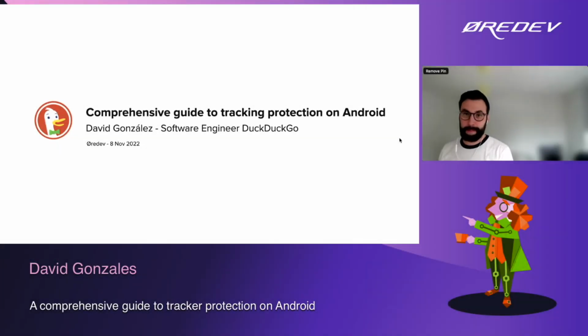Let's get started. This is the comprehensive guide to tracking protection on Android. The motivation behind this talk is to help shed a bit of light on what sort of dangers we face, especially on the Android platform, using apps and navigating through websites, and to understand more about what those trackers are that we hear about. What can we do about them? What types of them exist, and how can we block them on the Android platform? And the things we do at DuckDuckGo in our solutions to prevent this from happening.